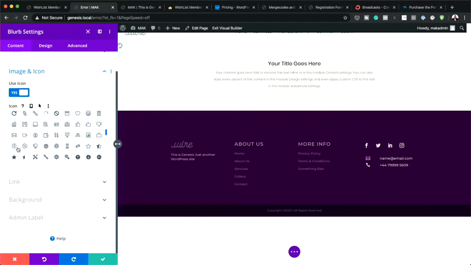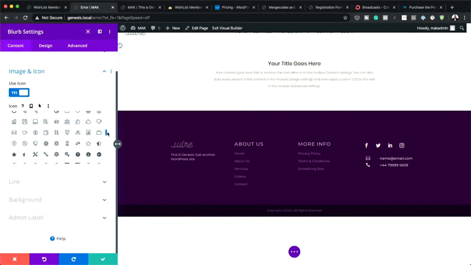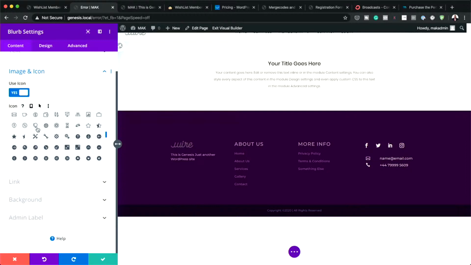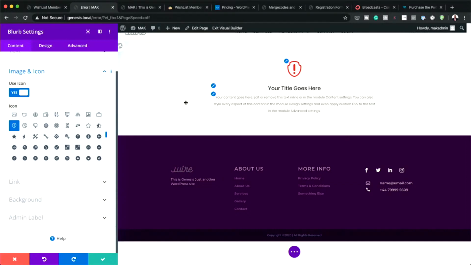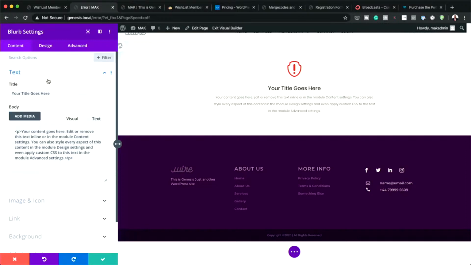So let's go with... no, not that one. There's one with a triangle that I'm after. You know what? Let's just go with this. We don't want to waste too much time. Okay, so now the message I'm going to add in here, let's scroll back up to the text, is what I copied.